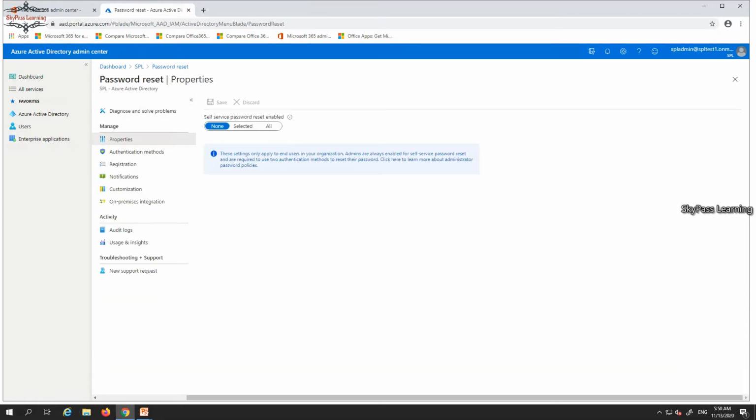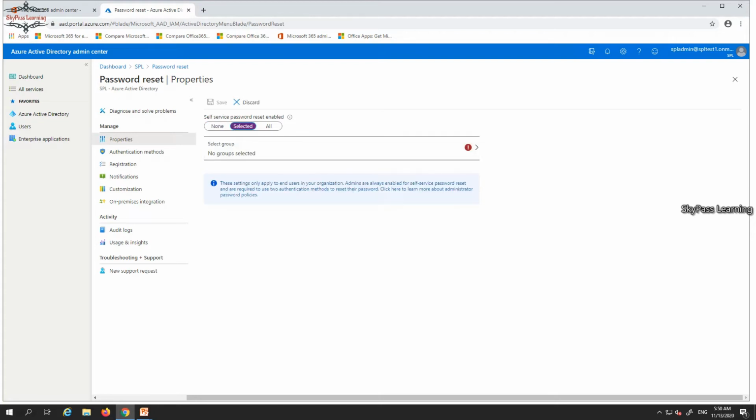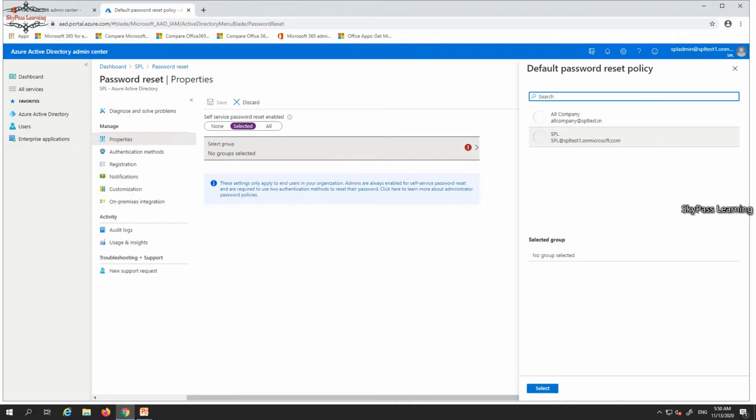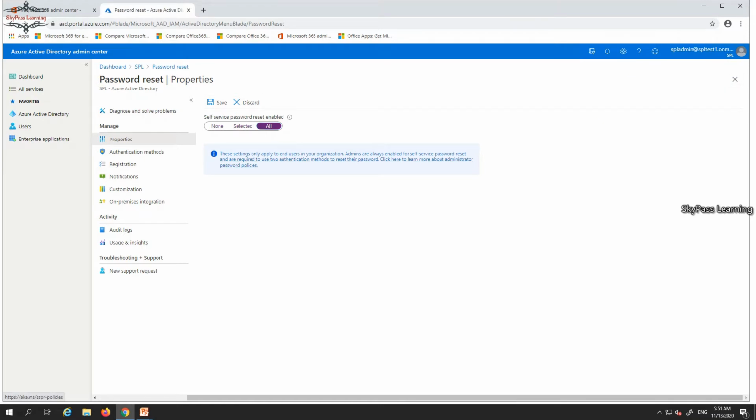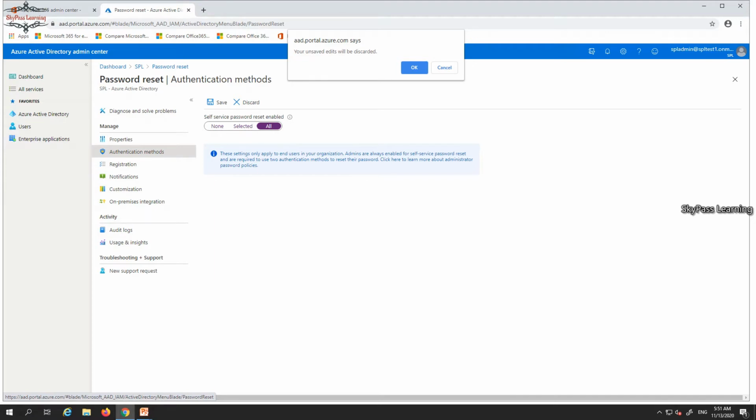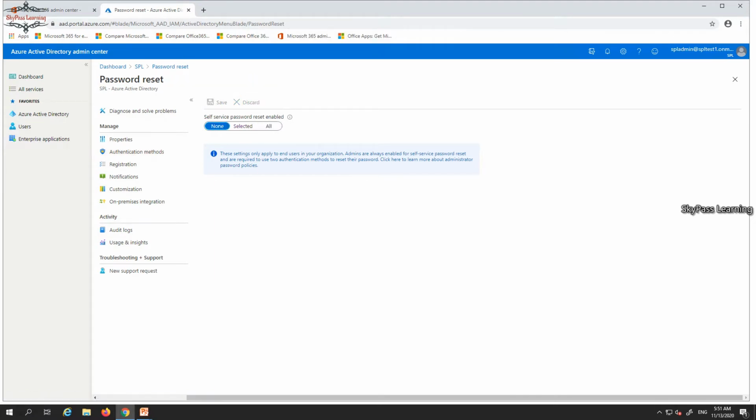This is the password reset policy structure. Here you can see self-service password reset is enabled and selected as none, meaning for no one. If I choose selected group, I have to select a group from the default directory for which I can apply it, or I can place it for everyone, so anyone can reset their password. So all the users in the organization can reset their password. For this I need to select the authentication method. It's asking me to save the changes. Let me quickly cancel it and go to authentication methods.